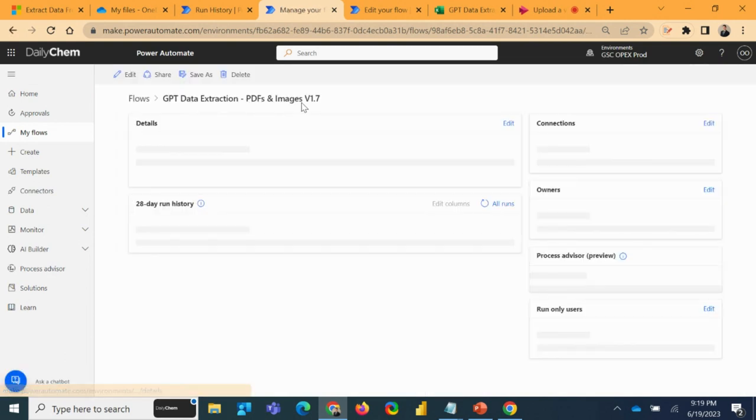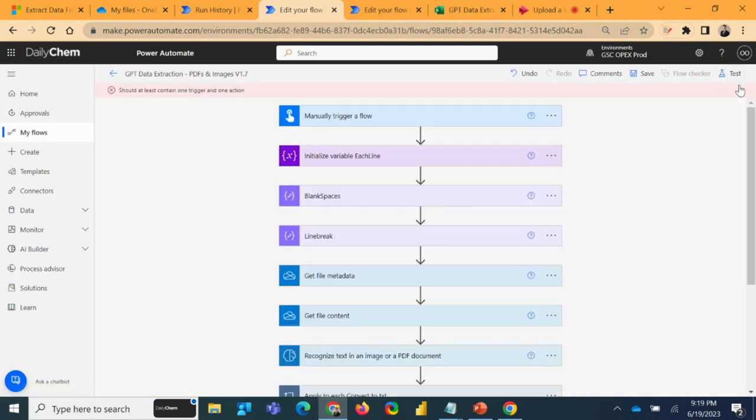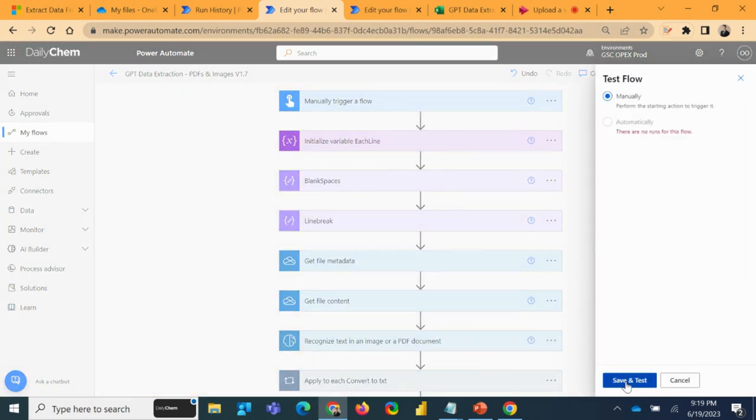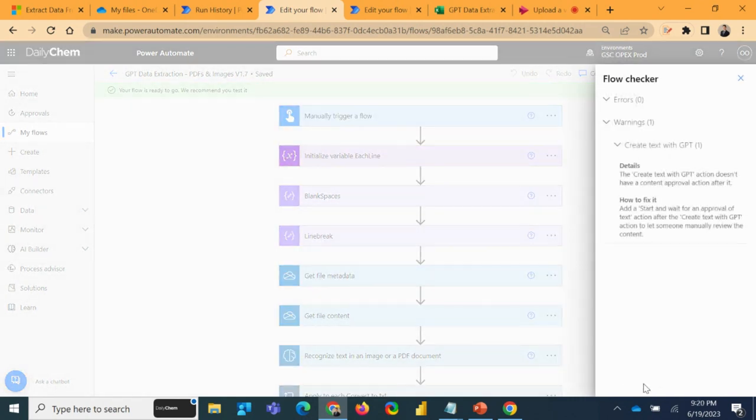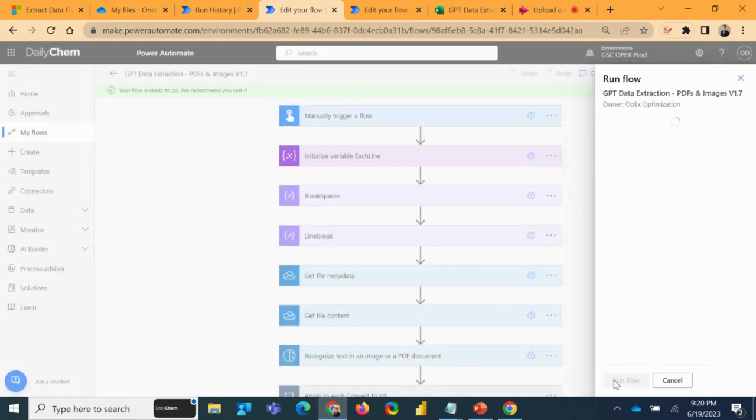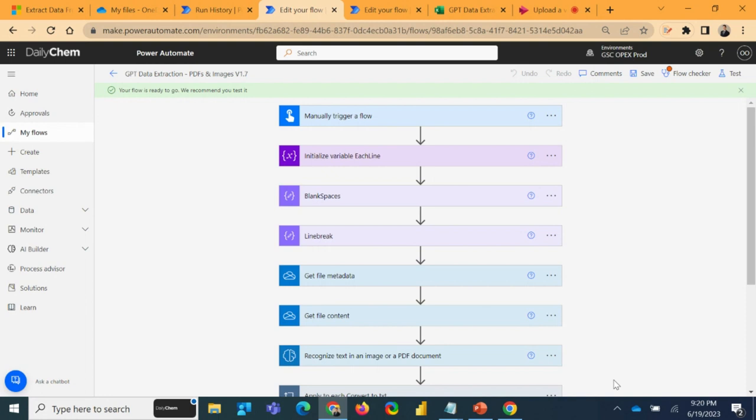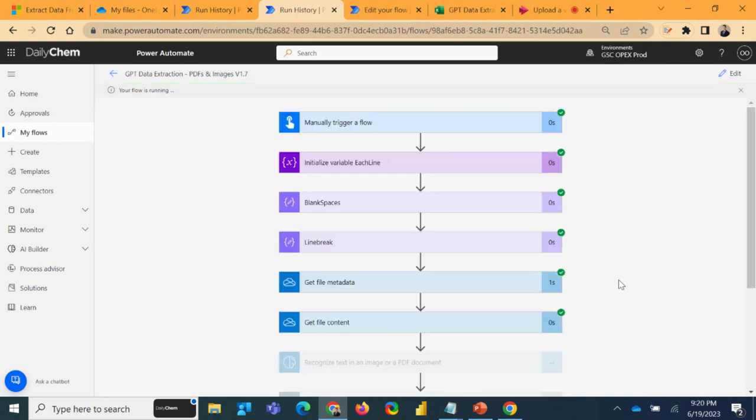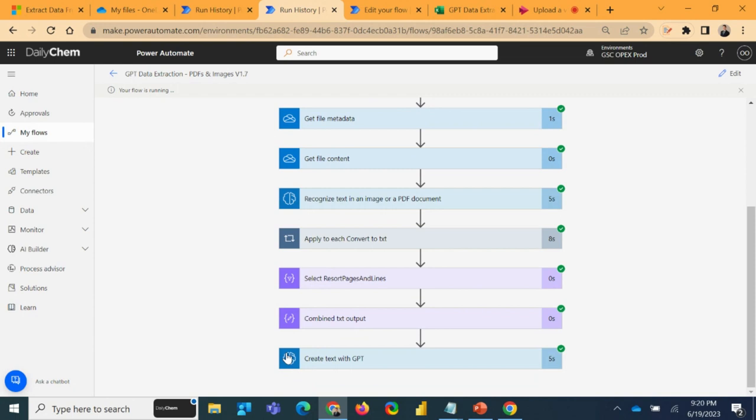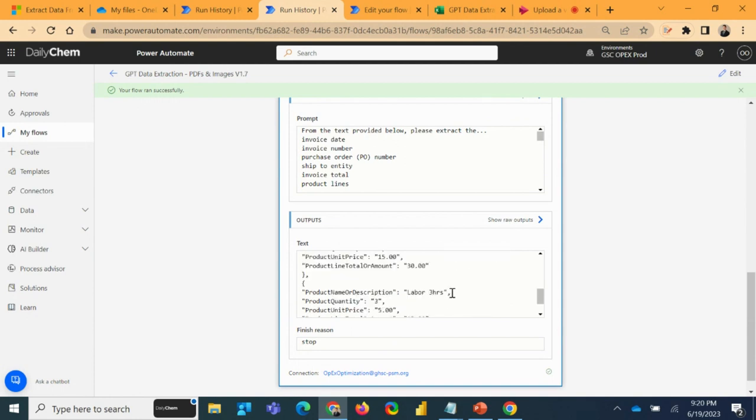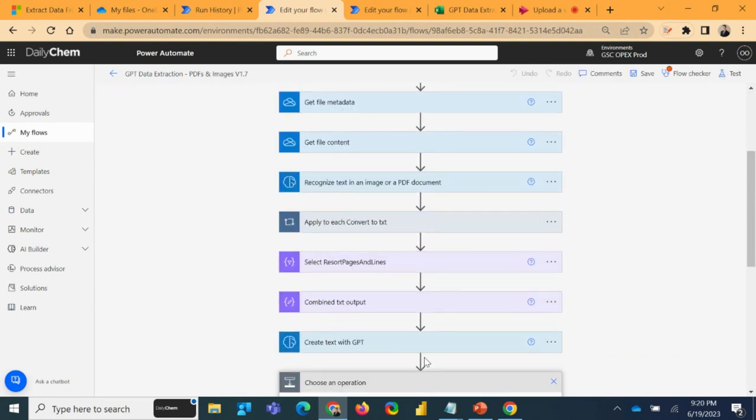Oh, looks like it's off. Okay, go out here, turn it on, and then run it. Okay, and I'll open this final action here. Looks like it output the JSON that I wanted. So I'll just Control A and Control C, and then go back to edit mode.